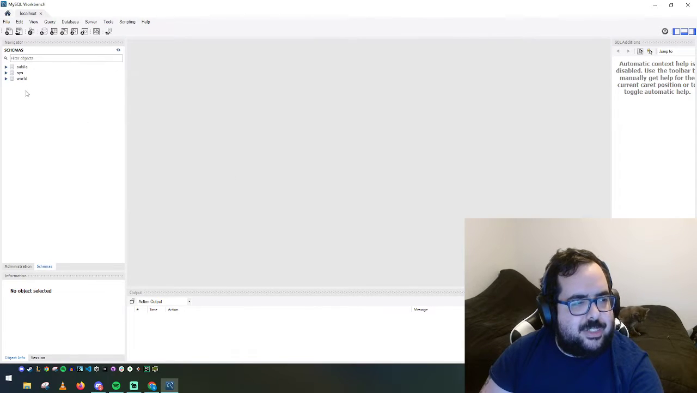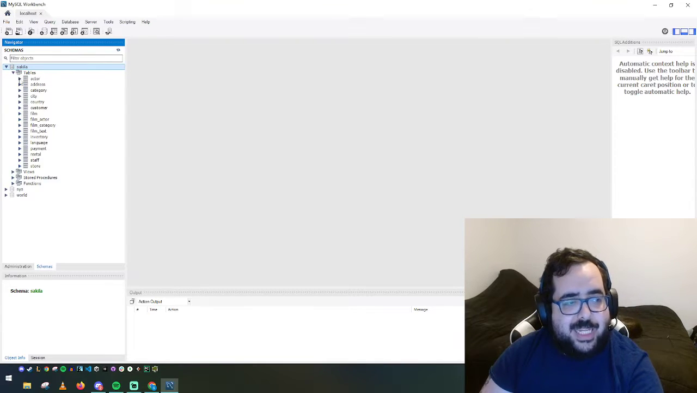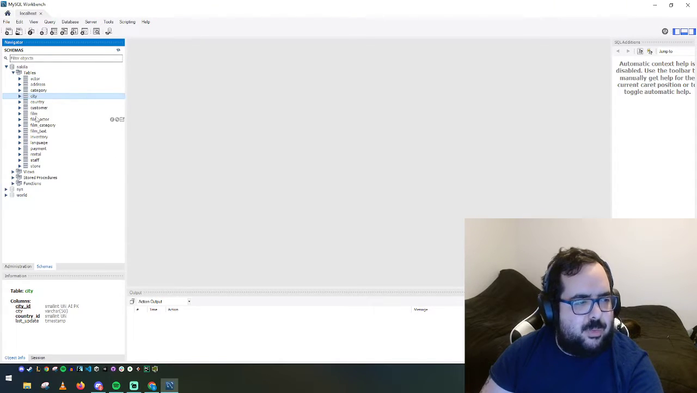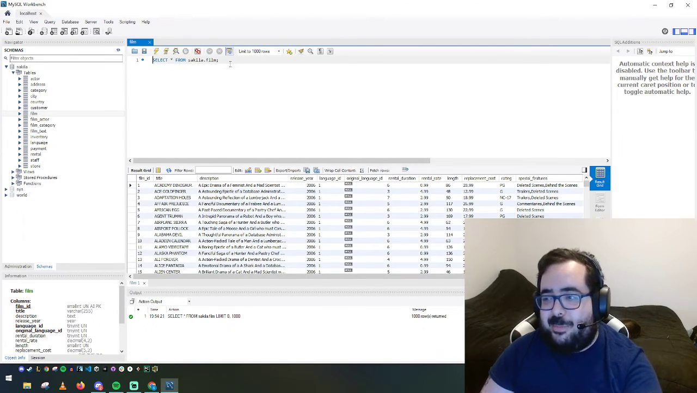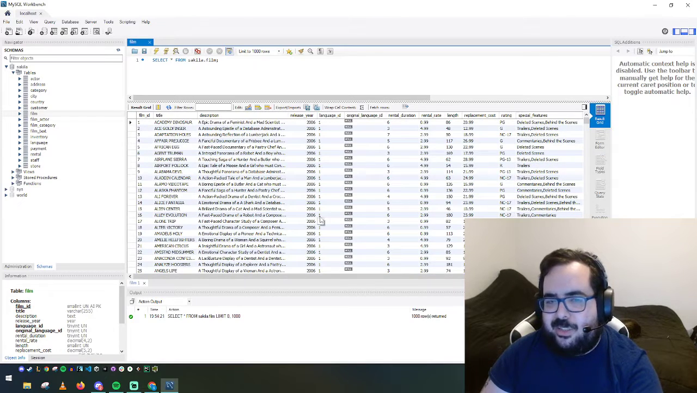So if I look at this, you'll see we have a few databases, and we have sakila here. And if I were to expand tables, you'll see we have a lot of tables. And I'm going to right click one of these, actor, or actually I'm going to right click film and click select. So this is the first SQL statement you may have seen. Select all from sakila.film. And what this is doing is grabbing us all records from sakila.film.